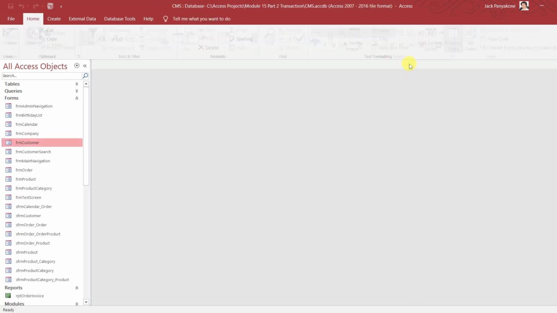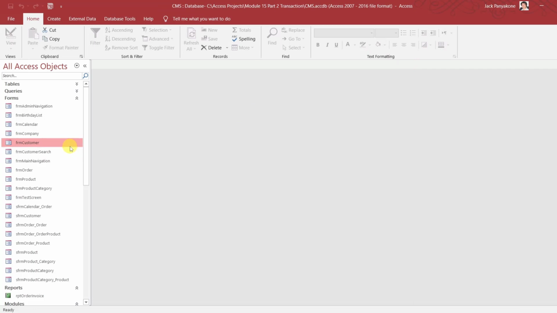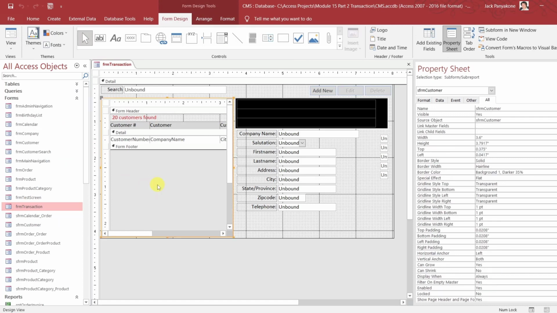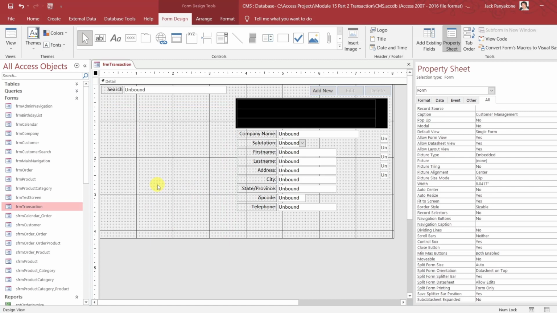Let's close that out. Let's make a copy of this, Control C, Control V, and rename that to transaction. All right, let's open it up right there. We'll go ahead and remove this subform, and then I'm going to collapse this right here.